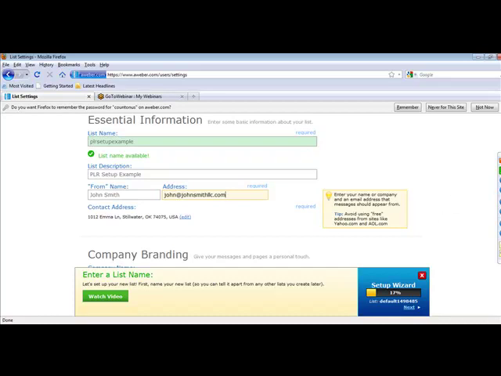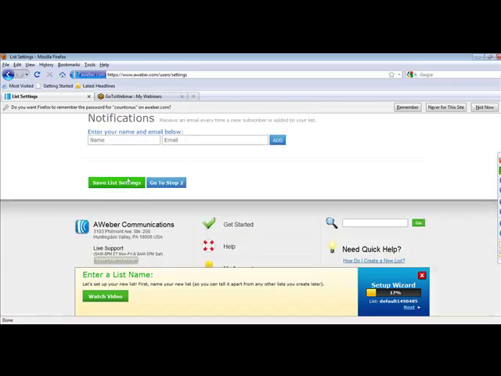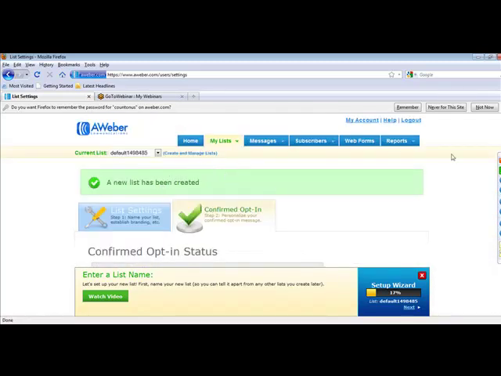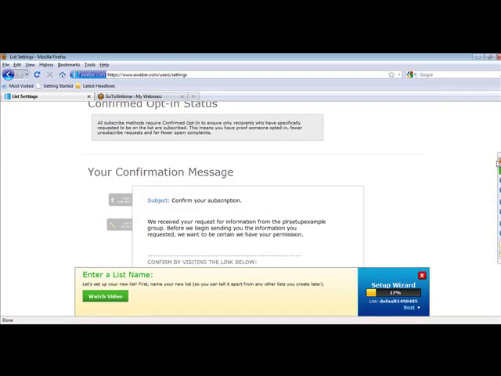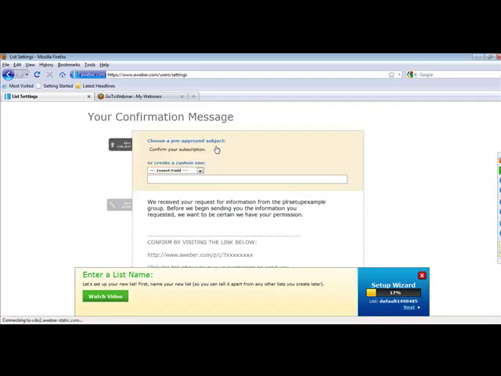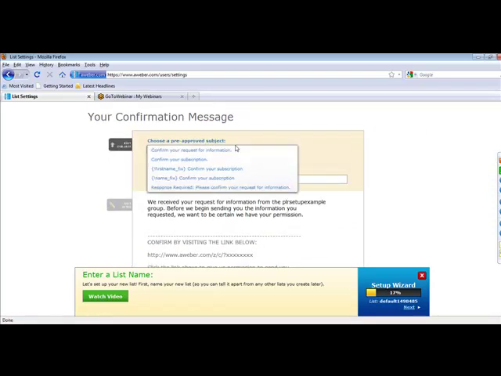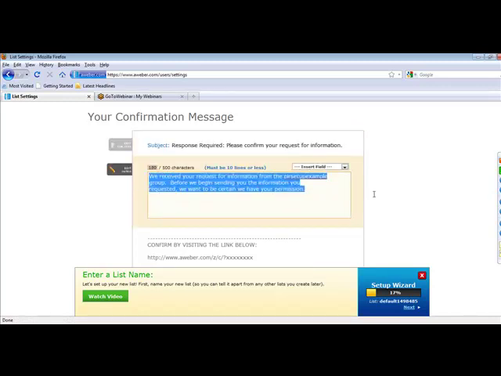And then we'll just scroll down and you could put in your company information if you had it. And if not, it's not a huge deal. And we'll go ahead and go to step 2 and choose confirmed opt-in. And this is basically the message that they would get after they've opted in for your free offer. So you can come on in here and choose the message. So let's go with response required. And you can do a short little message here for your introduction.